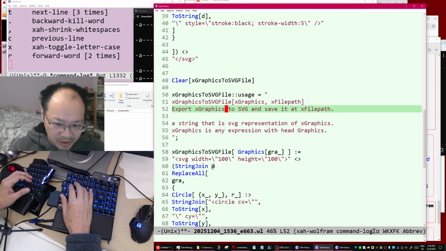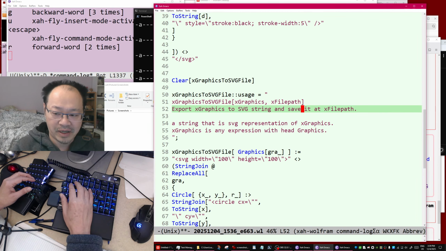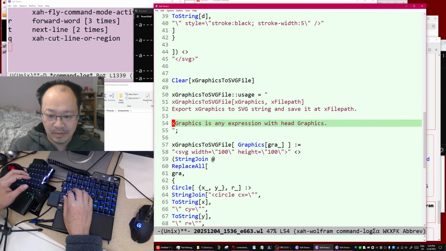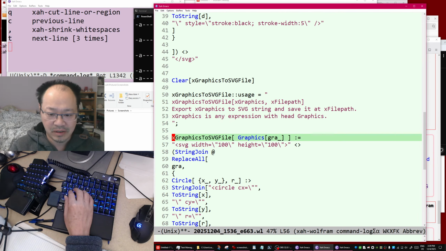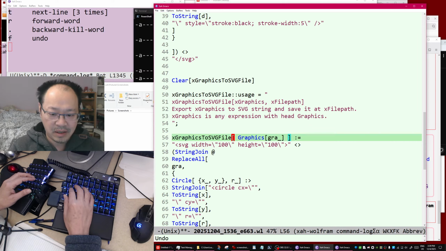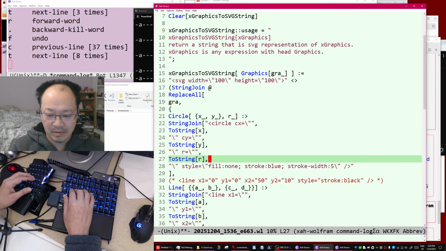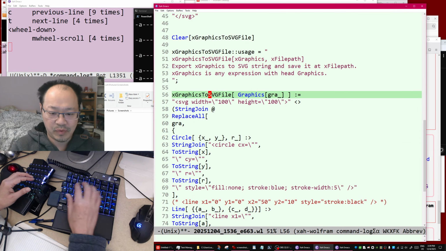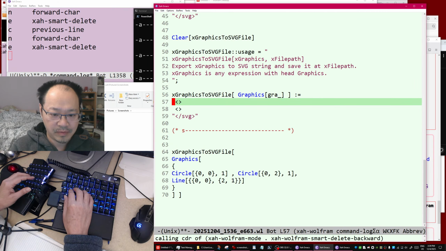So export xgraphics to SVG and SVG string and save it at file path. Okay, so yeah, that's the documentation, and now we just need to change these. Okay, we define that. So let me hold on a second. Let me wait. So now this function, what it will do is we don't need all these parts anymore.